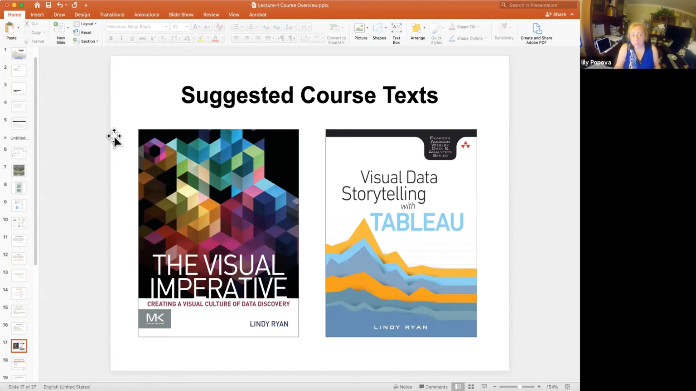I didn't adopt it this semester because a lot of changes are happening to Tableau, and those books really don't stay on the market more than 2-3 months because Tableau keeps changing the interfaces, so you have to adapt. But it's really a good book, also from Pearson publisher, and by Lindy Ryan as well.